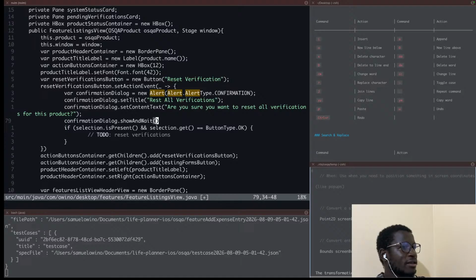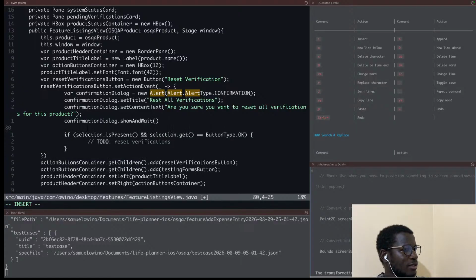Show and wait, if present. I think I could even do it here, if present. So if the value is present, then we get a user response. Actually, yeah, user response. And we can do something with the response.